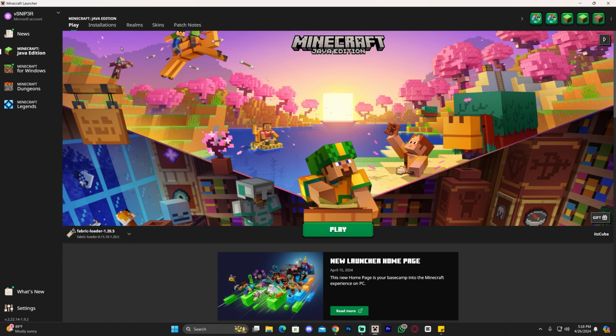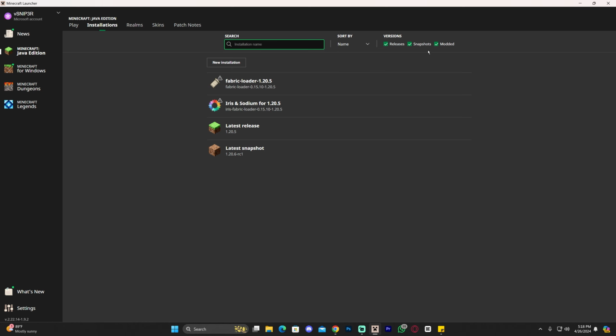However, if you don't have Fabric 1.20.5 in there, just head over to installations, make sure that modded is selected, go ahead and select modded, and then click on new installation.